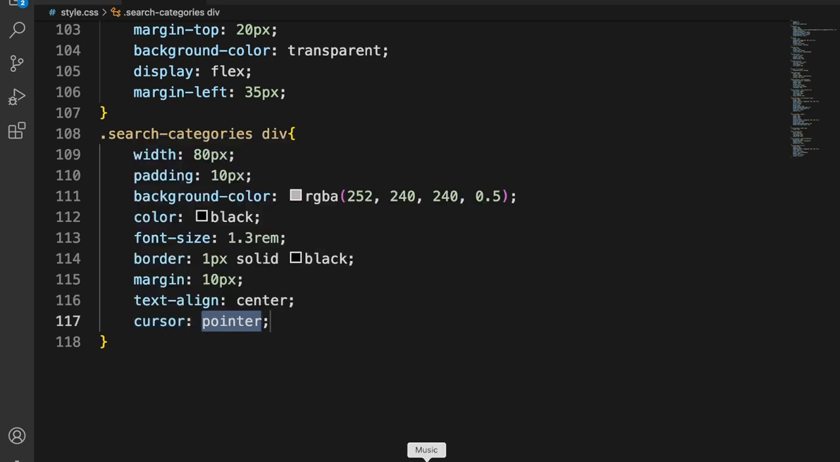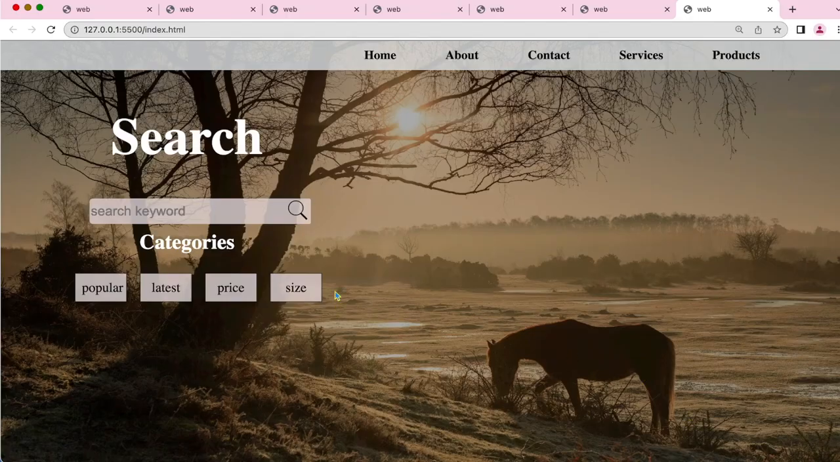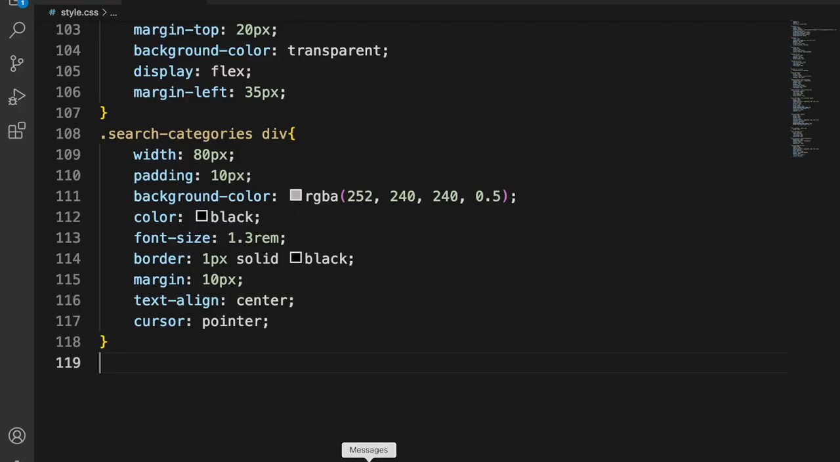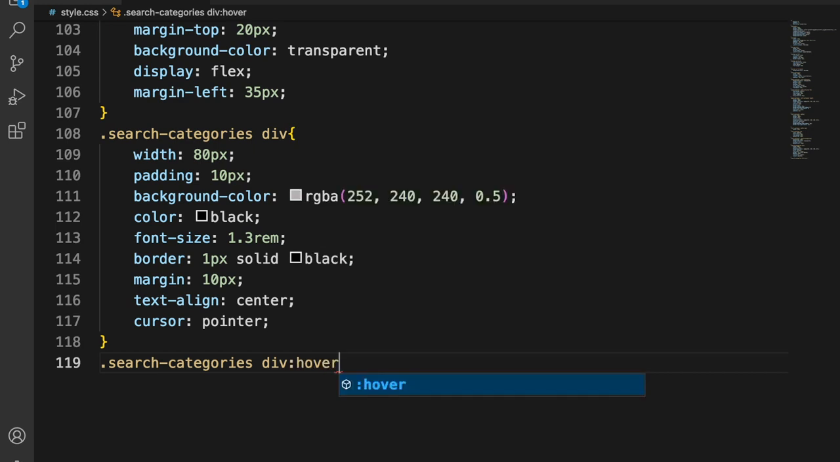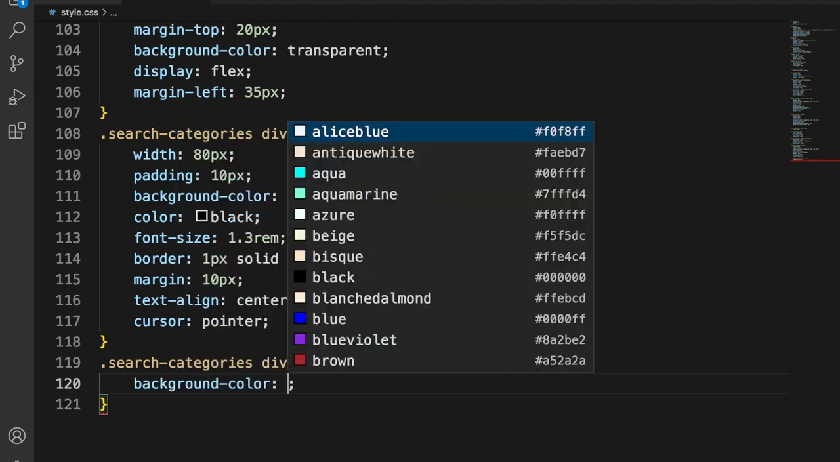Yeah. So now let's run this to see what we have. Anyway, this is looking good now. But you see, when I take the cursor over it, there's no hover effect as of now. So let's implement that in the CSS. So copy the class and paste. Colon hover. We want when we hover, the background should change. Background color should change to red.